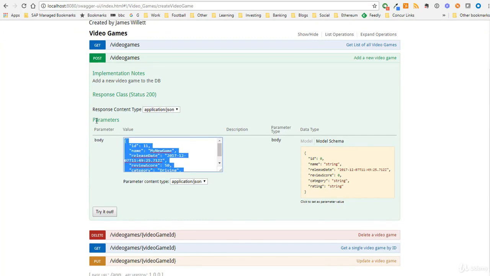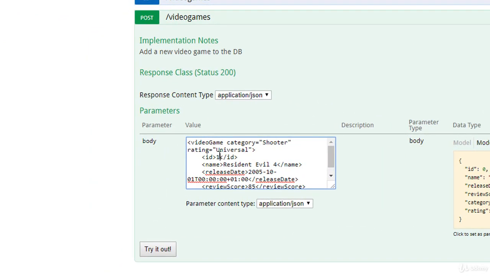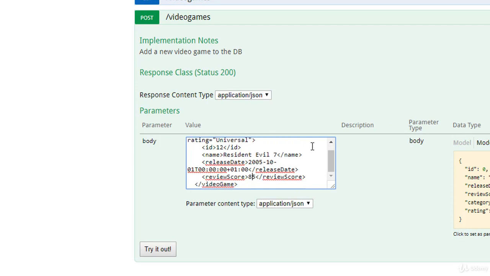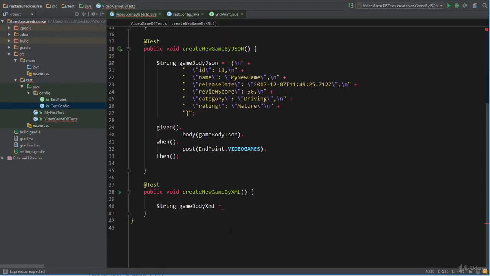as an example, and then we'll put this into our post request. We're not actually going to send this post, but we'll just put the data in here so that we can change it. We can leave it at shooter and universal, and we're going to give it an ID of 12. Maybe we'll call it Resident Evil 7. I don't know if Resident Evil 7 exists, but it doesn't matter. We'll set the review score to 75 just so it's a bit different. So this is our XML for adding a new video game. Let's copy that again, go back to our code base, and just add that in there as a string.